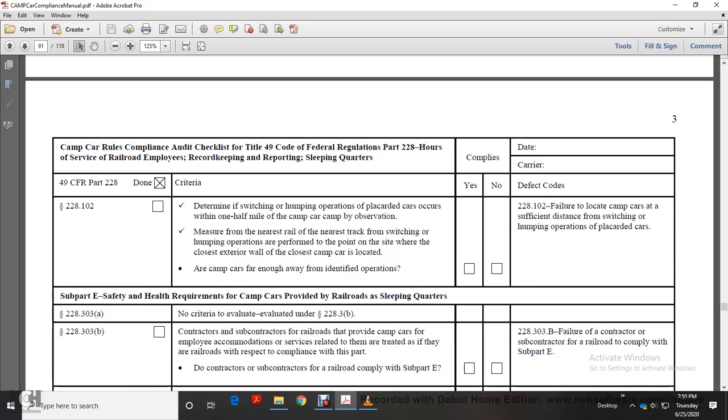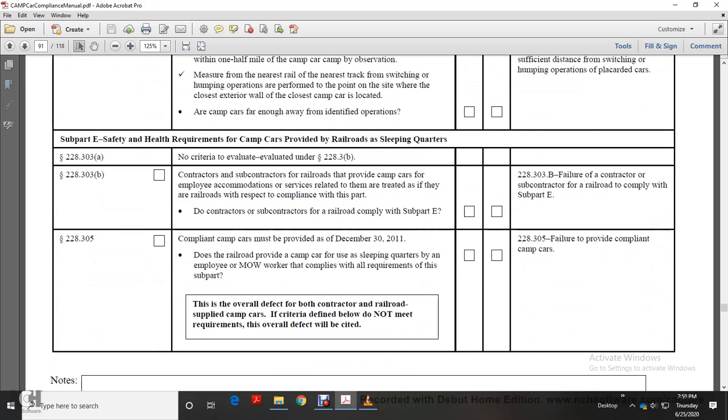Criteria: check if the determined switching or humping operation placard occurs within one half mile of a camp car by observation. Measure from the nearest rail of the nearest track of the switching or humping operation to the closest exterior wall of the closest camp car located on site. Are camp cars far enough from the operation, yes or no? The defect code is 228.102, failure to locate the camp car at sufficient distance from the switching or humping operation or placards.